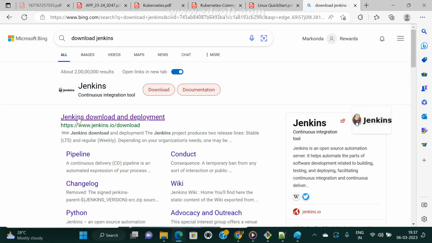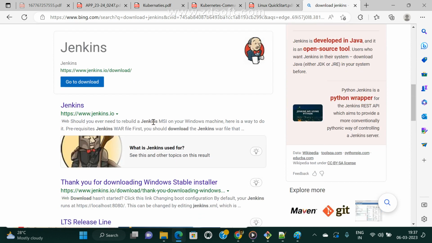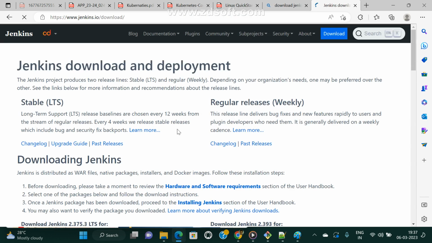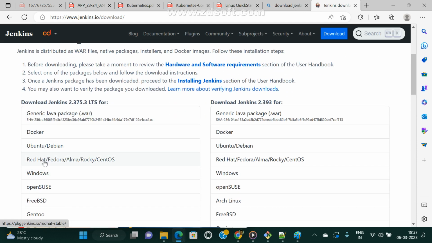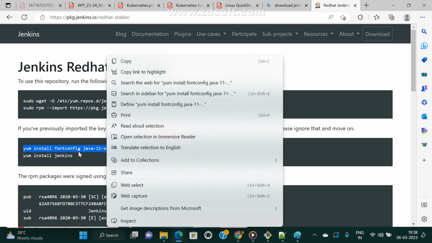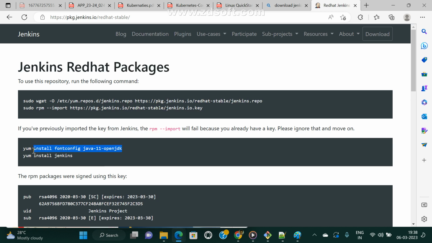So now if you click on download Jenkins, now if you go to here, Linux, right? Select Red Hat Fedora. Now I need this command. That's it. If you want the same version, I am installing it on the Jenkins server also. I installed the same version, so that is the reason I copied.